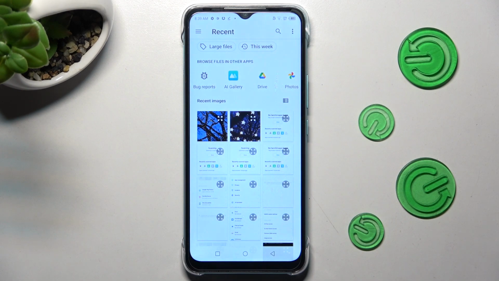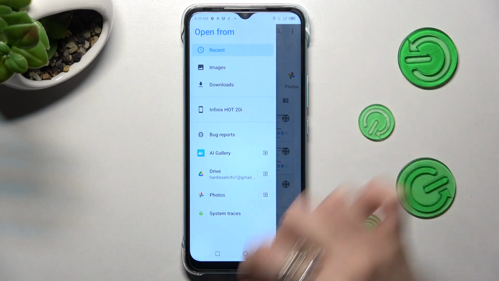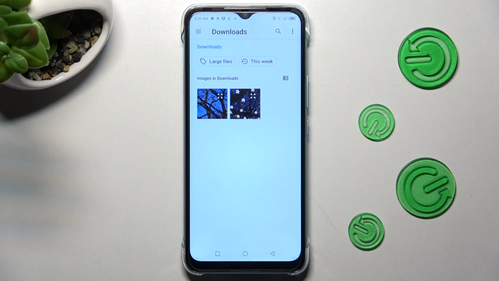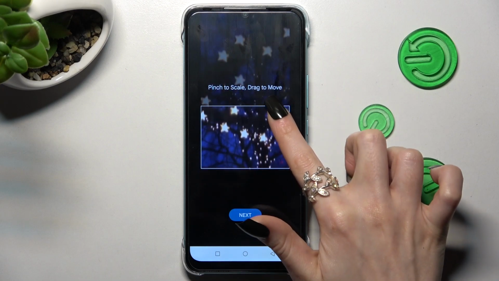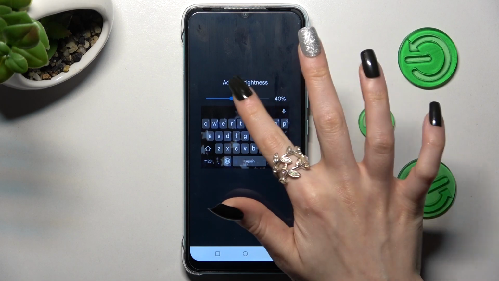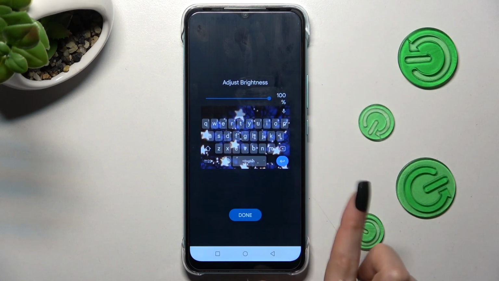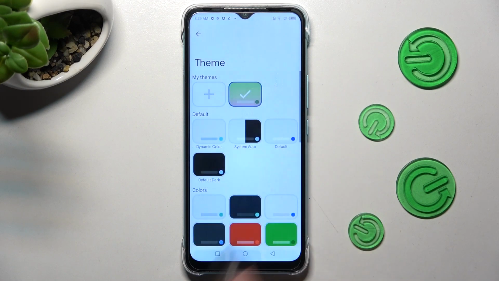Now click on those two lines at the top left corner, choose the best source, in my case Downloads, and click on the photo that you wish to apply. Pinch it to scale and drag it to move. Then choose Next, adjust brightness by swiping left or right, tap on Done, manage keyboarders and choose Apply.